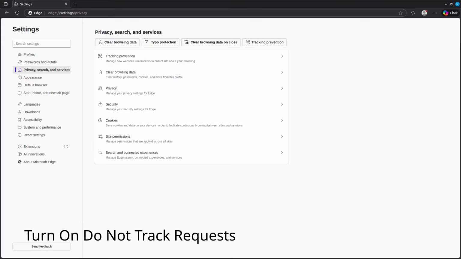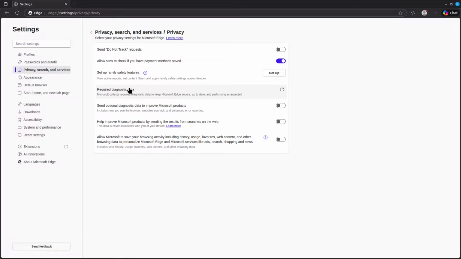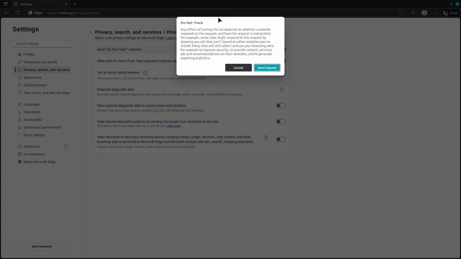Okay, so let's turn on Do Not Track requests. Edge can send a Do Not Track request to websites. So still in Privacy, Search and Services, scroll down to Privacy, and you will see at the top Send Do Not Track requests. We are going to enable this, and any effect of turning this on depends on whether a website responds to the request and how the request is interpreted. So not all sites honor this, but it's a clear statement of your preference and costs you nothing to enable.